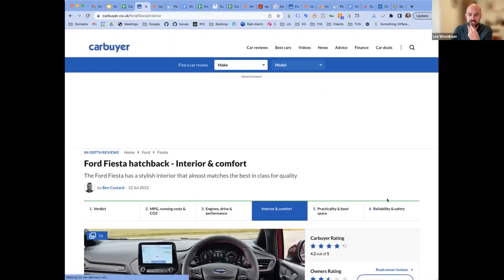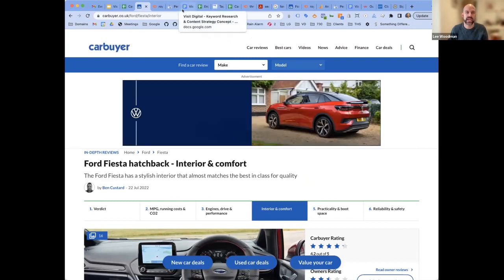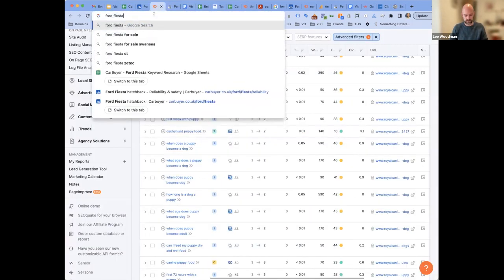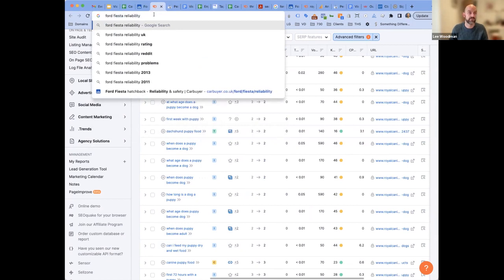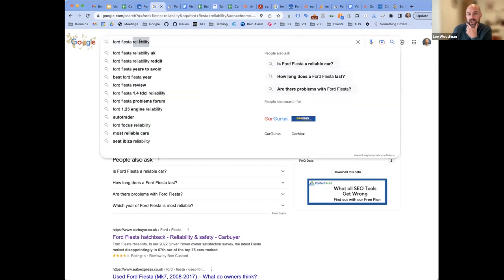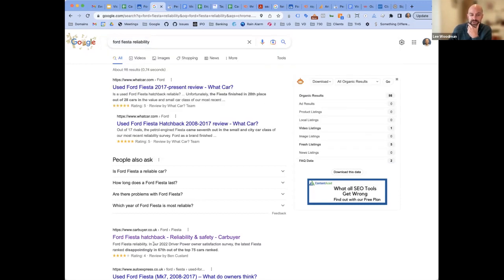If I search for Ford Fiesta reliability in Google search, let's pick this one. Ford Fiesta reliability. Their website is here: Ford Fiesta hatchback reliability and safety, car buyer. This is a very generic search term. What that means is that when audiences are searching for their new Ford Fiesta, it's like, well, how reliable is it? And these guys are the answer.